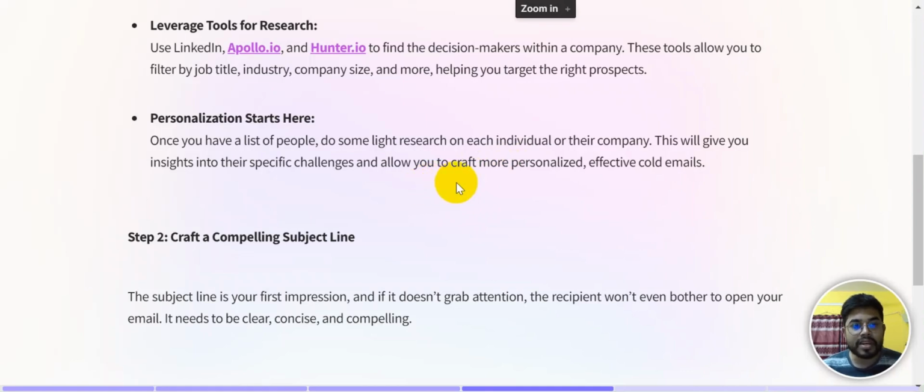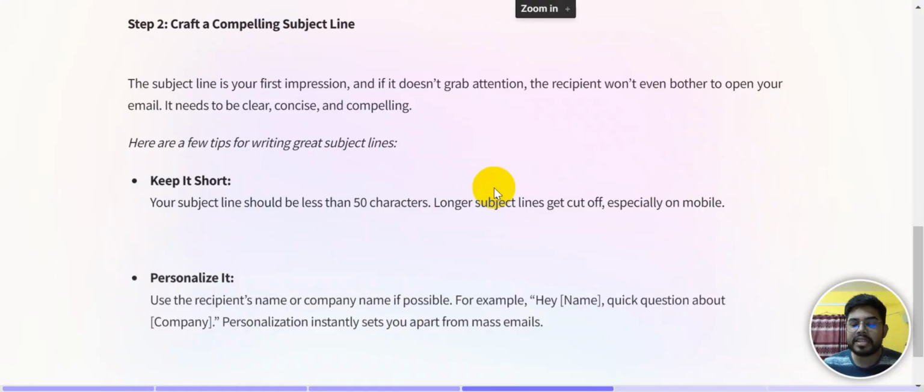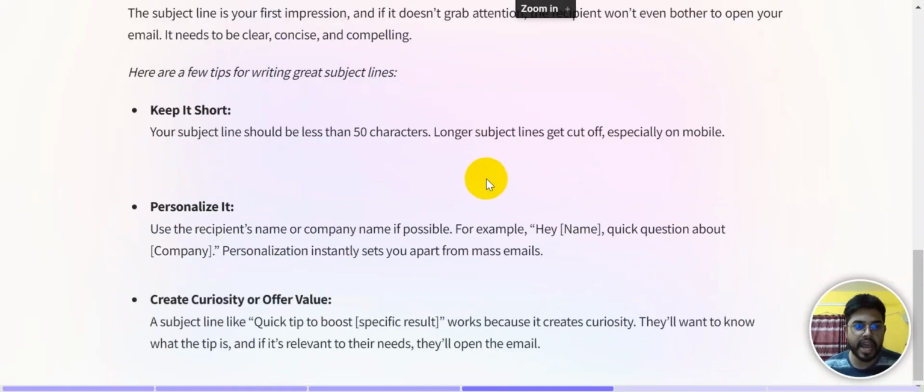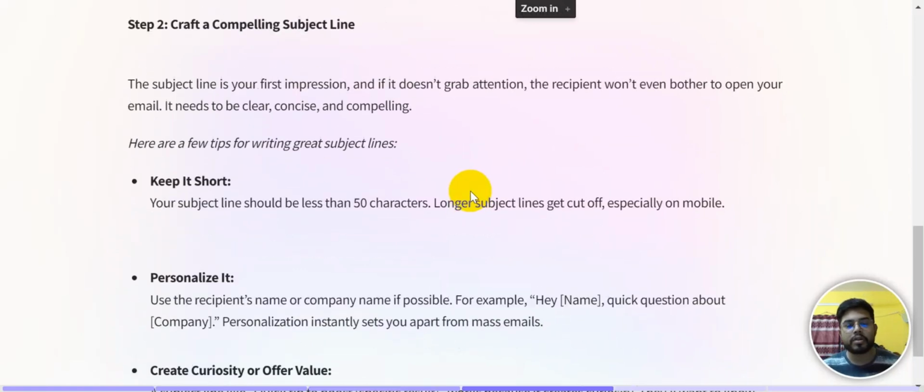Step 2: craft a compelling subject line. The subject line is your first impression. You know, there is a proverb that the first impression is the last impression. So the subject line is your first impression. If you do not grab attention from the start, the recipient won't even bother to open your email. It needs to be clear, concise, compelling, short, personalized, and create curiosity with your offer.